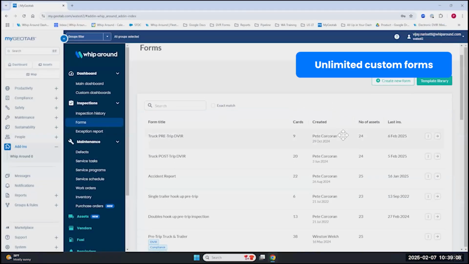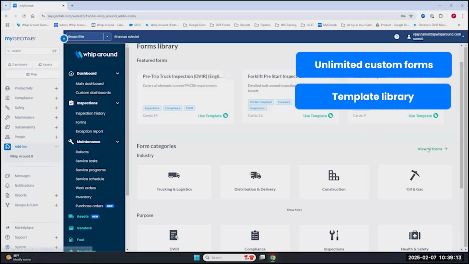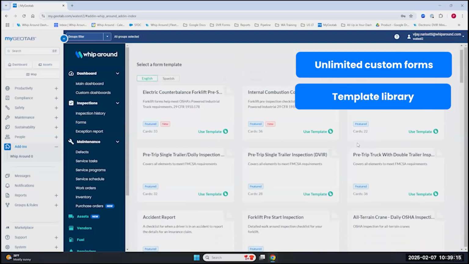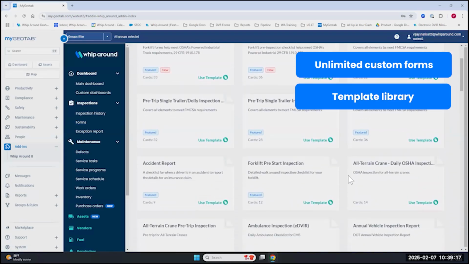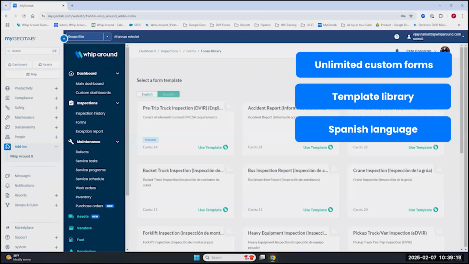Within our inspections module, you can create any different type of custom form that you have for any of the assets that you would need. From here, we have a template library. You can go in and view all of our forms. By viewing all of our forms, you're able to select and use any templates that you would like to. We do have English and Spanish as well, if you have any Spanish-speaking drivers.